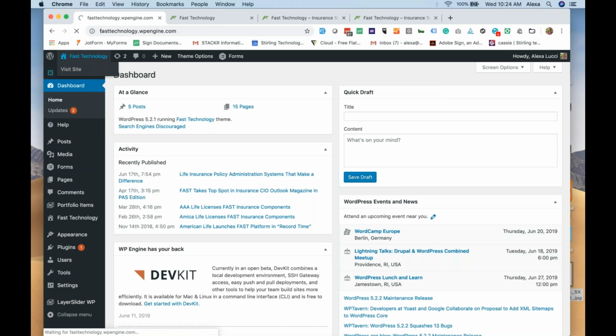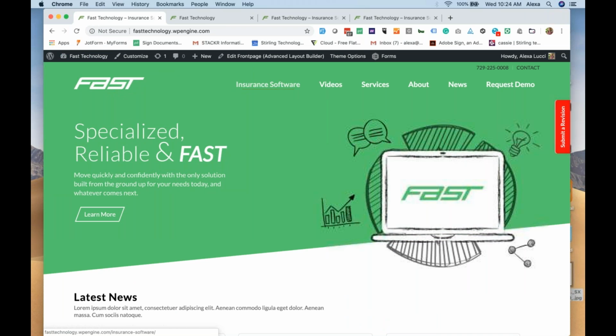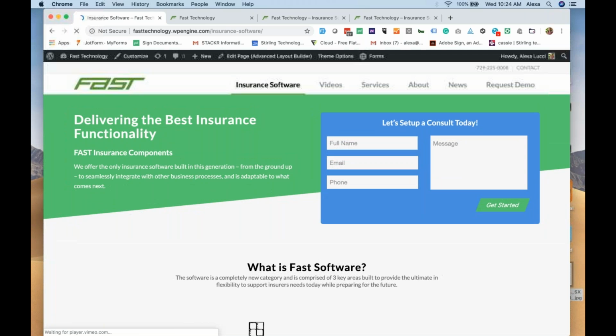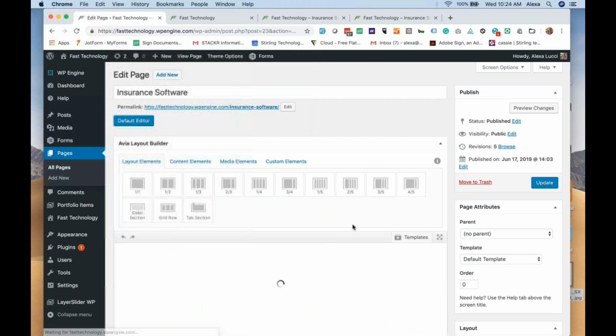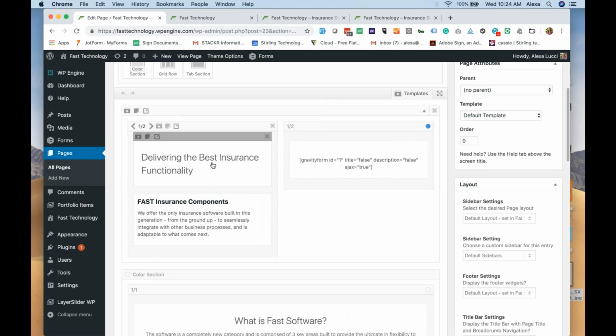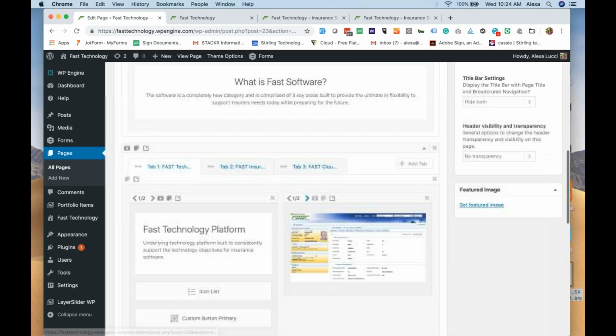If I click Fast Technology up here, and let's say I'm trying to quickly run through my pages to see what we have, we have insurance software up here, which is the page we made and I talked through. If I click on it, this top bar follows me, so I can right away click edit page and come in to click on the different parts of the page and make changes to them.